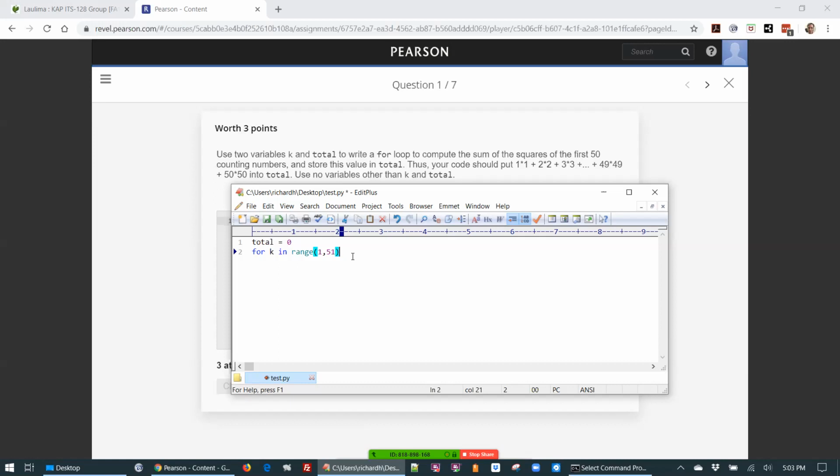And then we're going to total up the sum of squares. So, oops, got to put a colon there. So it's going to be total, add on to total, k times k.